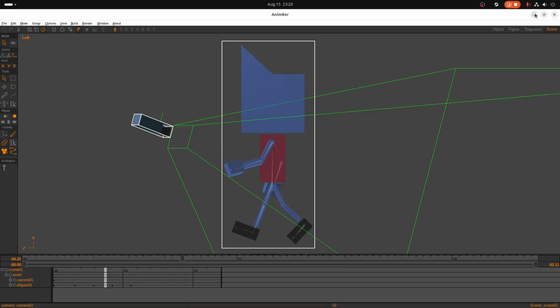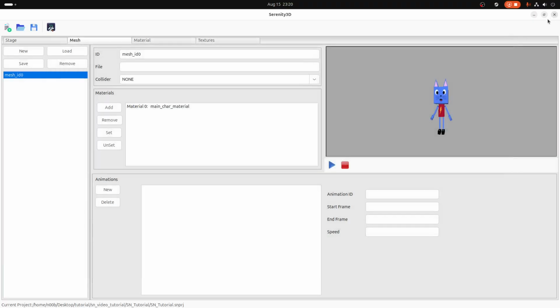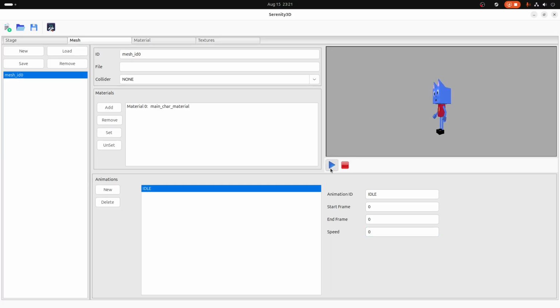So now that we've seen that, I can close this, and I'm going to create a new animation. And the first animation is just going to be my idle animation, so I'm just going to call it idle, and it's going to start and end at frame 0. And since it's only one frame long, the speed doesn't matter. So that's our standing still animation, and if we play it, nothing should happen. It should just be standing still.